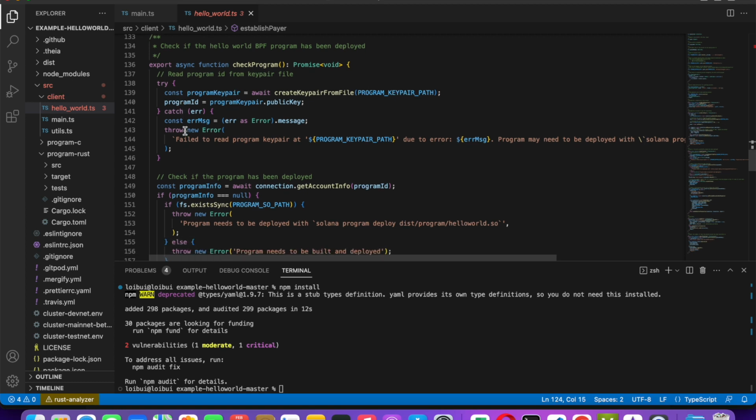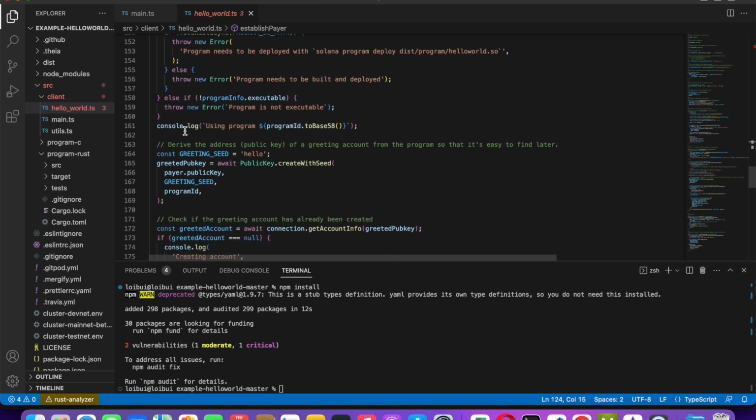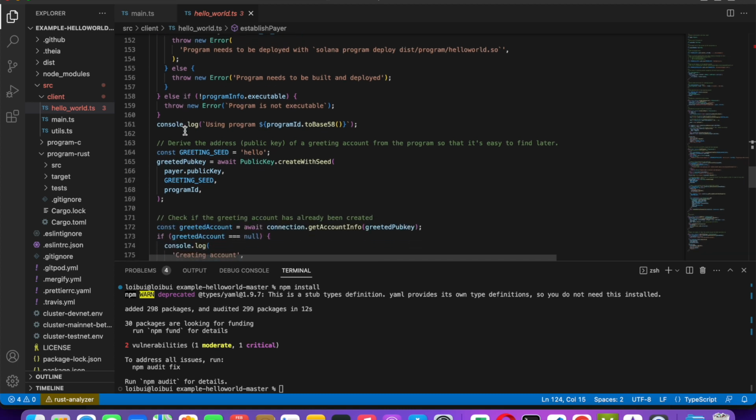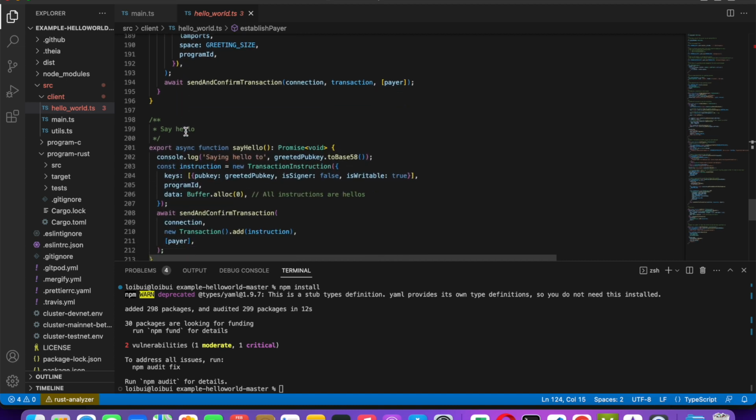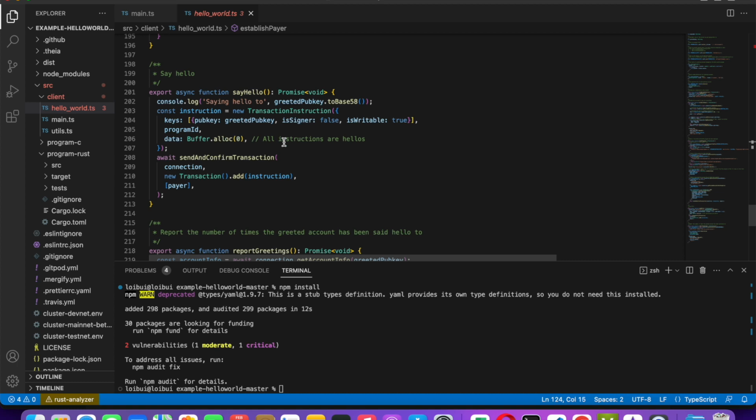If the program does exist, it will create a new account with the program assigned as its owner to store the program state, which in this case is the number of times the program has been executed. The client then builds up and sends a hello transaction to the program by calling the sayHello function. The transaction contains an instruction that holds the public key of the Hello World program account to call, and the account to which the client wishes to say hello to. Each time the client performs this transaction to an account, the program increments the number in the destination account's data storage.